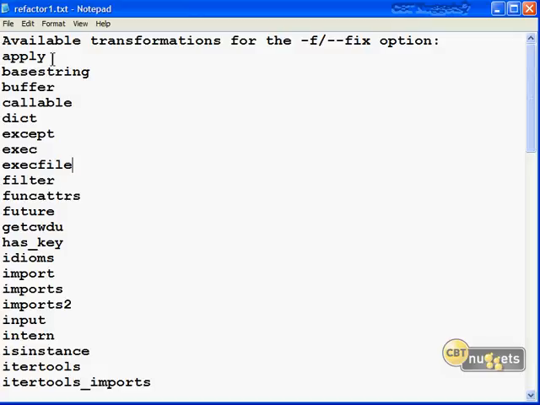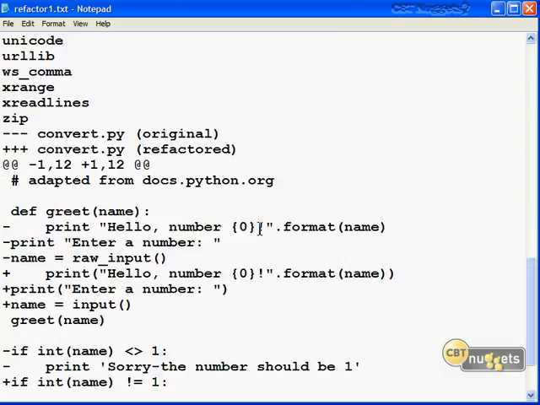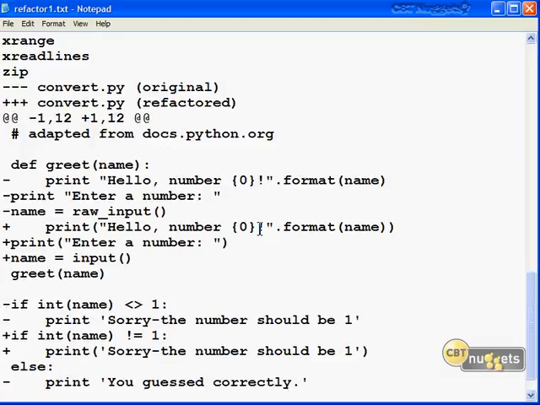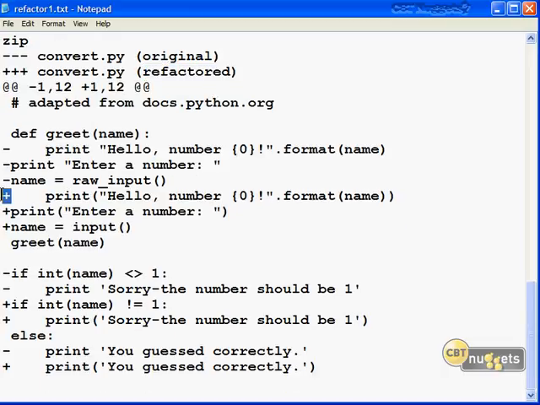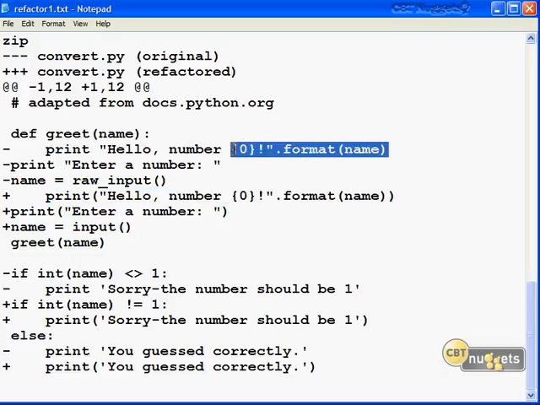Alright, so first we see a list of available transformations that the fix option can undertake. You'll see a lot of these are actually module names. If we scroll further down in the file, we can see really the meat and potatoes of the 2to3 process. You're going to see that lines denoted with a minus sign denote the original code, and plus lines are refactored code. You'll note here on this plus line that the old call to the print statement has been changed. The format method was available in Python 2.6.4, still available in Python 3, so that was left alone.